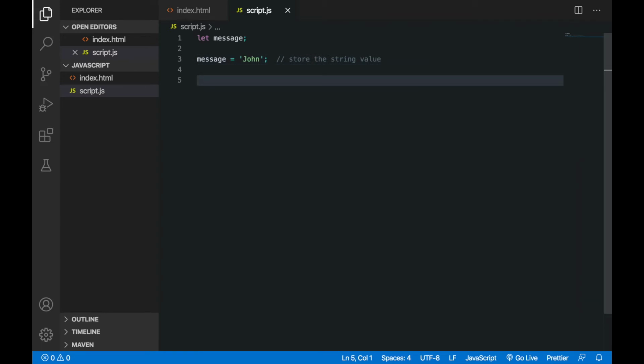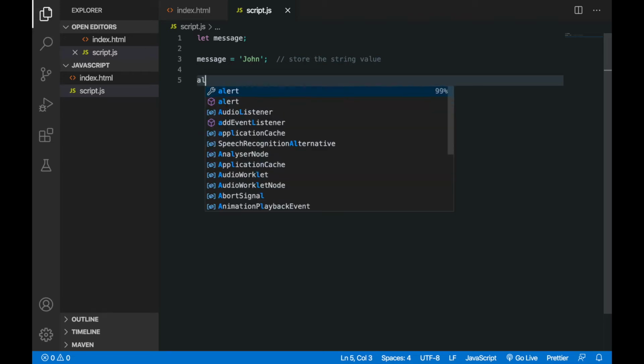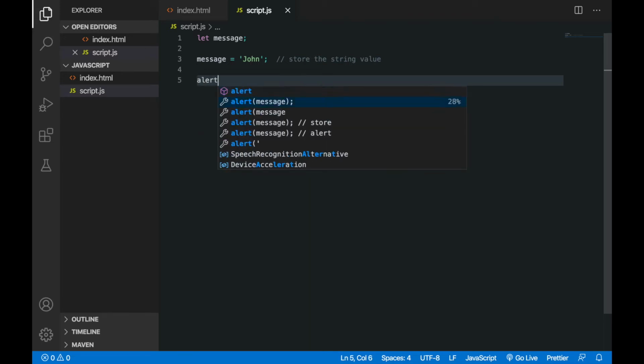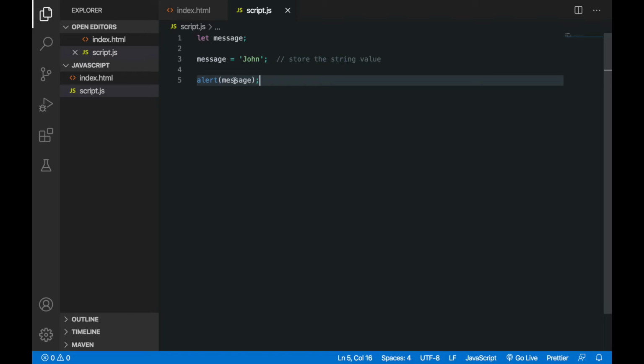So it's very simple. All you need to do is write here alert(message). Inside this parenthesis you have to pass what you want to show as an alert. So I want to show this message as an alert. And remember that to end a statement in JavaScript you need to use this semicolon at the end of each statement. Now just save this using Ctrl S or Command S and head back to your desktop.